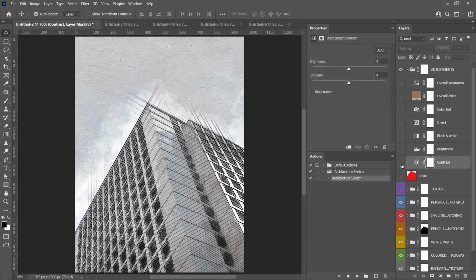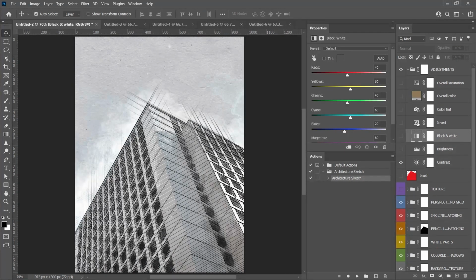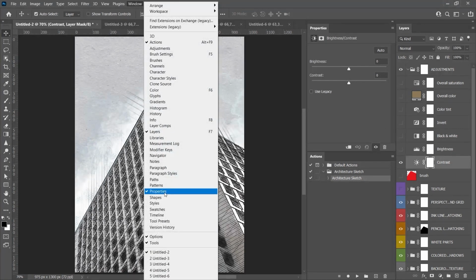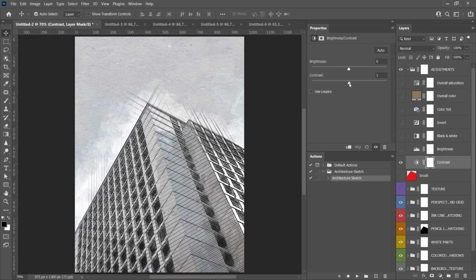For example, if I want to increase the contrast, I click on the contrast and this is what happens in the properties panel. Whichever of these you click on, that part will change in the properties panel. If you don't see this panel, you can open properties under window. When I want to increase this contrast, I can see that the lines look much more dominant.